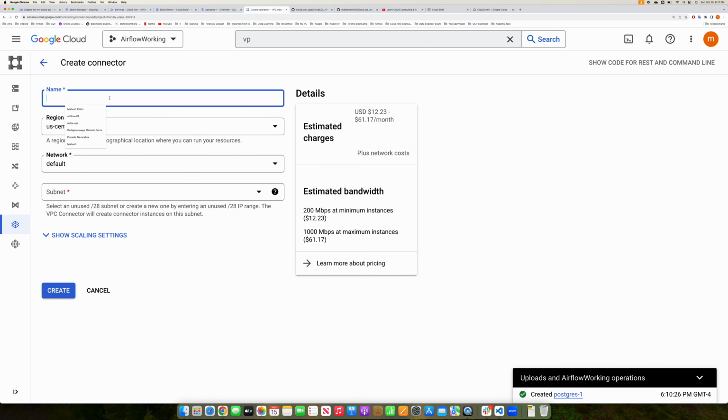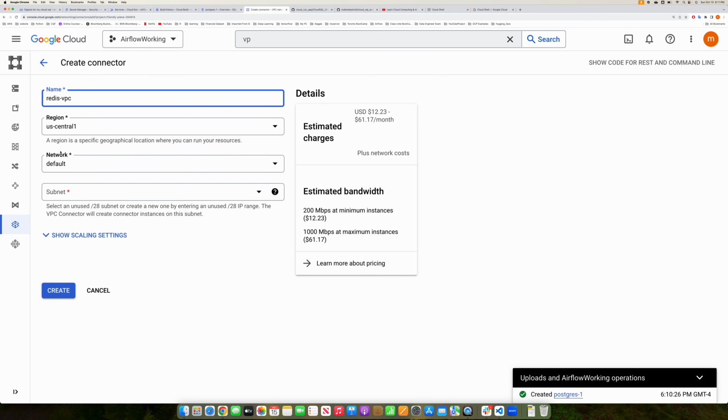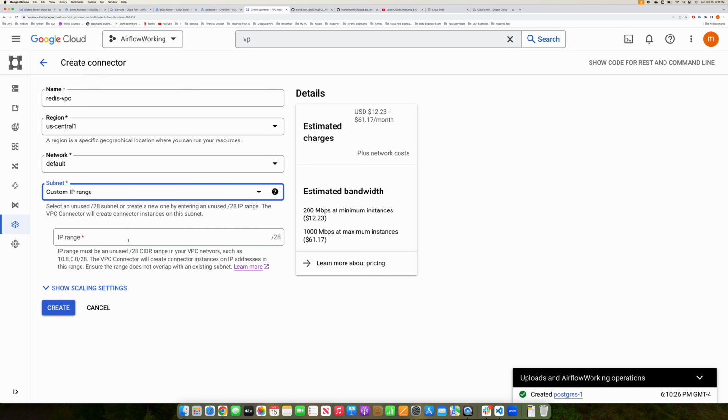I'm going to give a name. Make sure you give the same name in your YAML file. If you go here, can you see that Redis VPC? Make sure that you create the same name. Otherwise it won't work. And the subnet custom range, this is the default one. It suggests 10.20 in here. This should work for a normal connection, any service, because it is normally available.